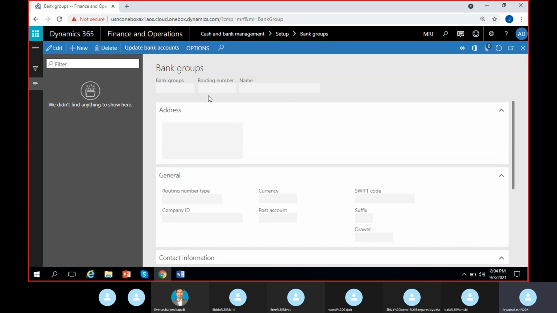As well, these bank groups that we create here can also be used for grouping vendor bank accounts or customer bank accounts as well, or used as a reference group for vendor banks and customer banks that we will see in accounts payable and accounts receivable. Okay.